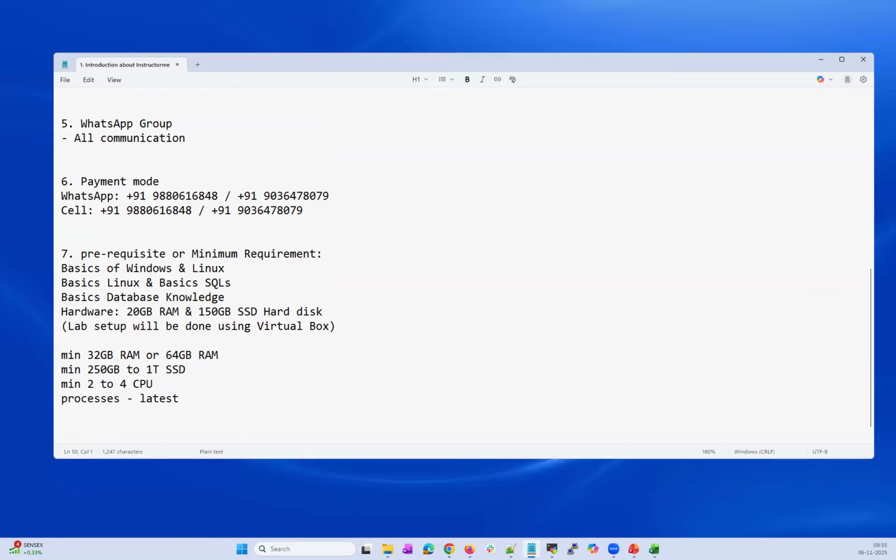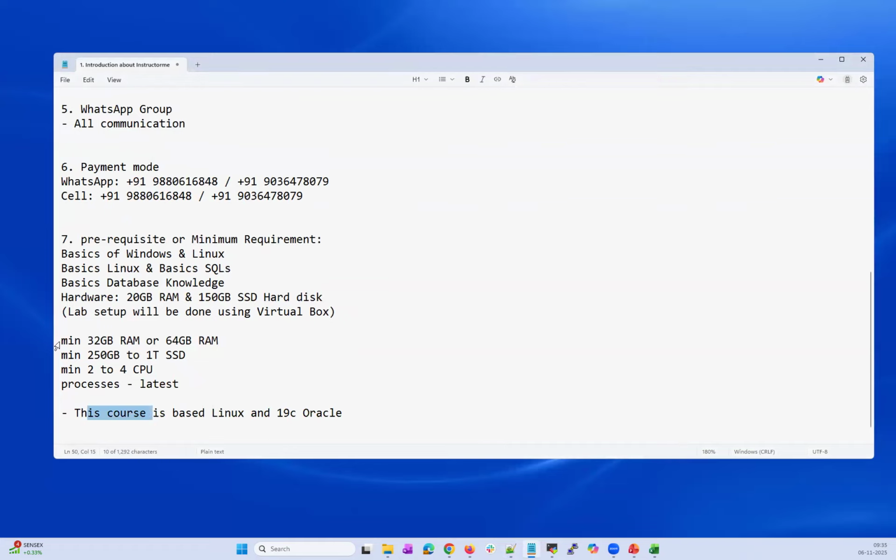So then, another concept. This is your minimum purchase. If you're planning for a new laptop, go for this minimum configuration. And another fundamental for this course is that it is based upon Linux and 19C. So no Windows.